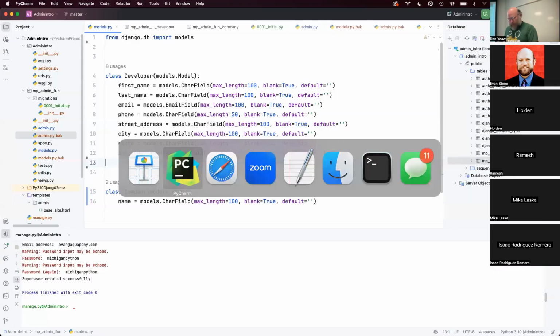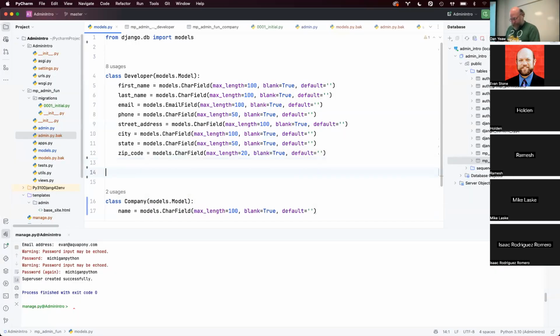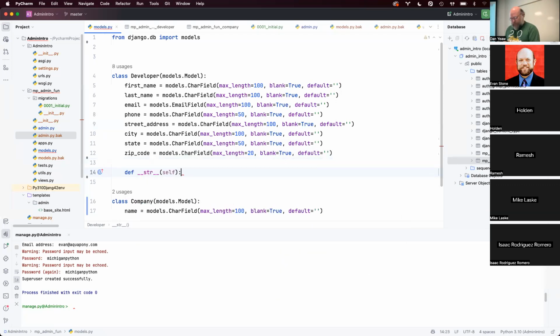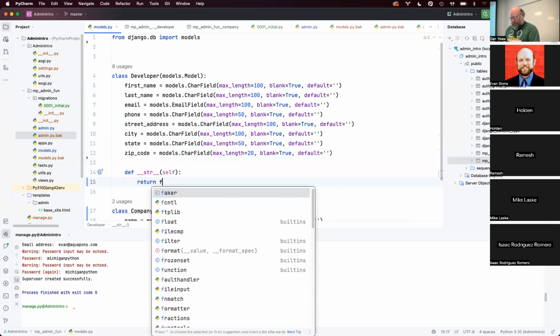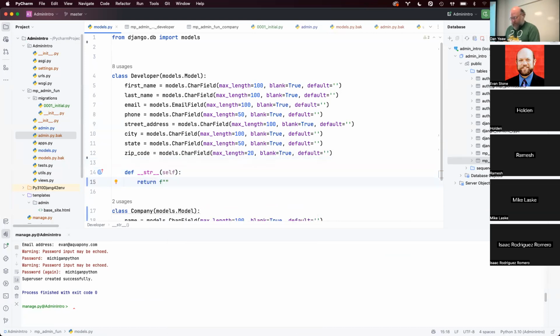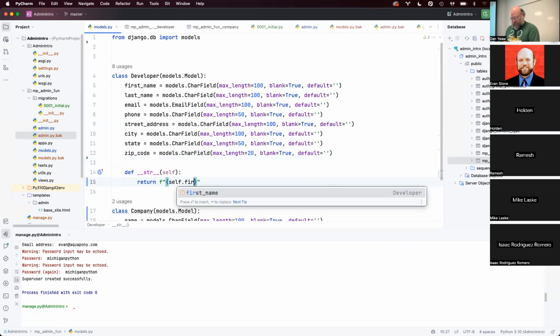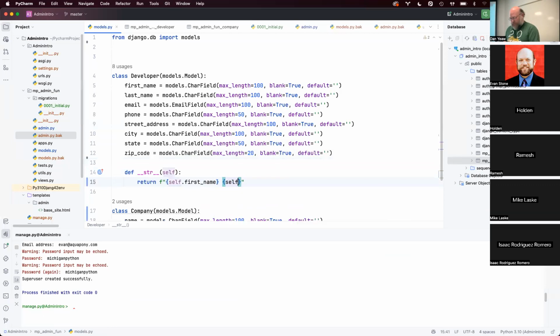Okay. So we're going to define, there it is, the self-identifier. And you can return whatever you want. I think for this, we'll do an F string that returns self.firstname and self.lastname.